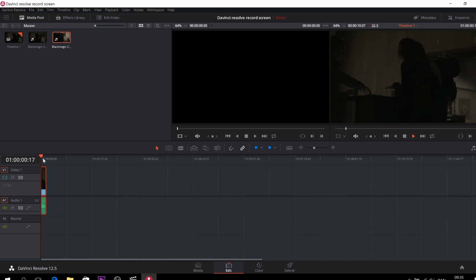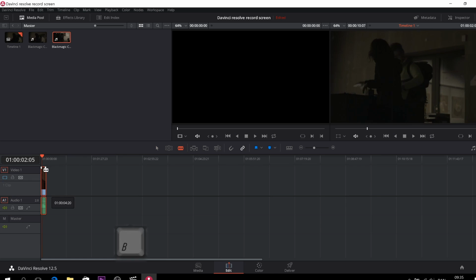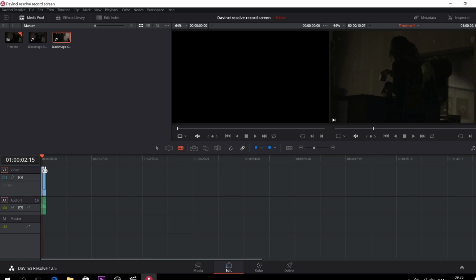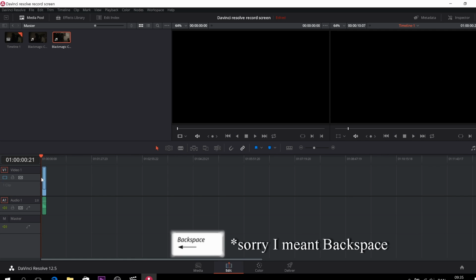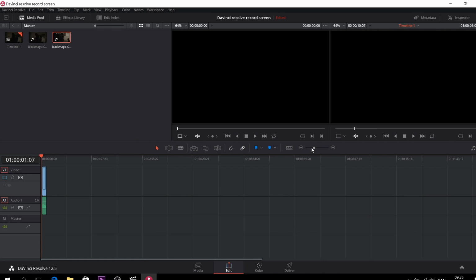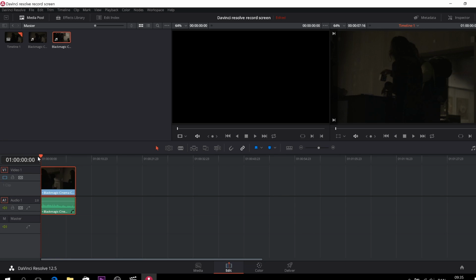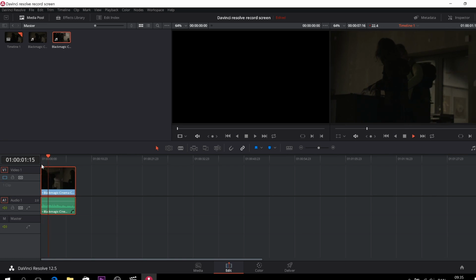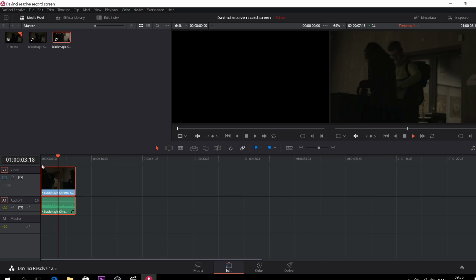Okay, we want to edit a little bit more out. So either hit B on your keyboard or select it. And then we do a cut here, and then we can push A, and then you can highlight the clip and then push delete. And then we have deleted that, and we'll move this to the beginning of the timeline. So here we have our first clip.